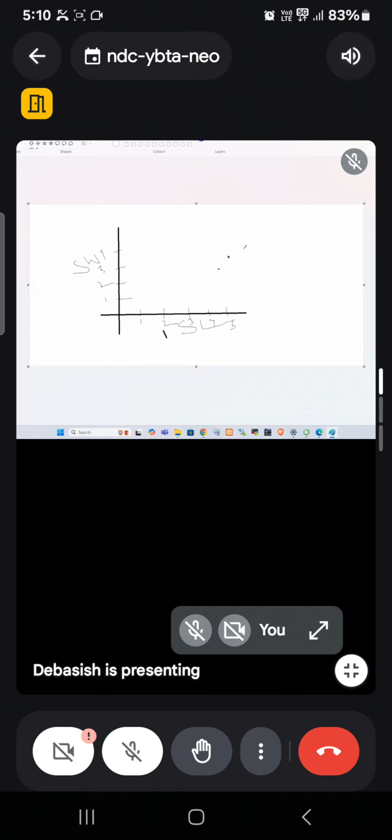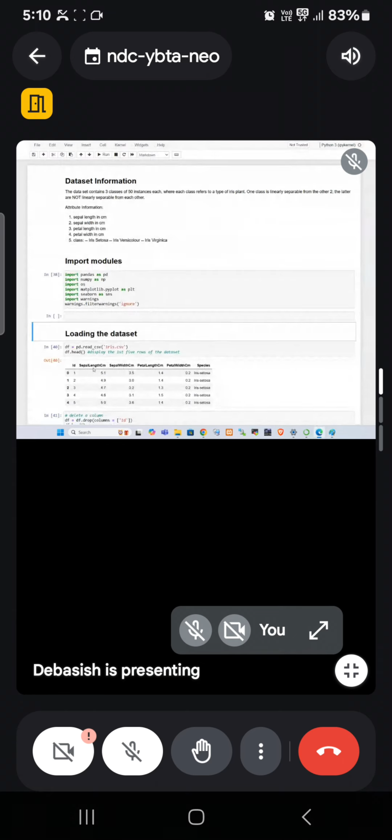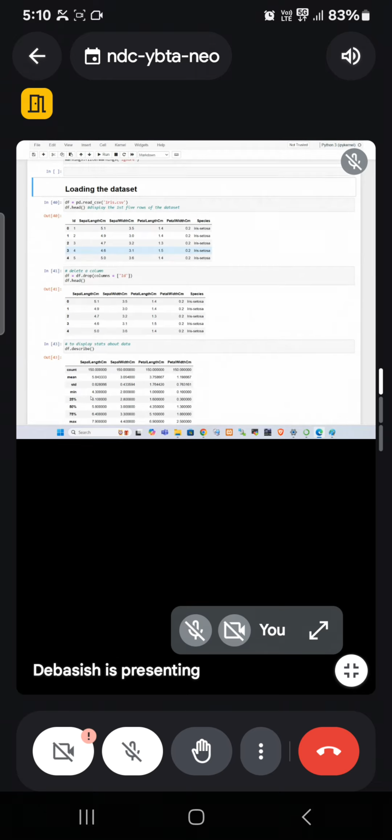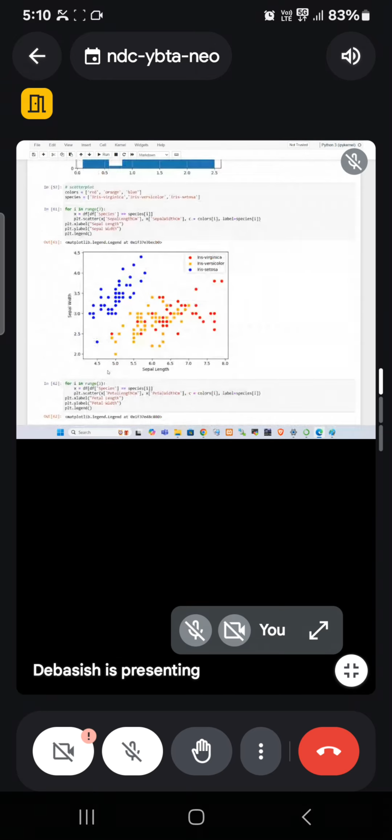Based upon those features, if we consider SL and SW, how many combinations will there be? First we can consider sepal length and sepal width, then petal length and petal width, then sepal length and petal length, sepal width and petal width, and similarly the others. Did you get my point now? Yes, sir. Okay, now we are making this graph.